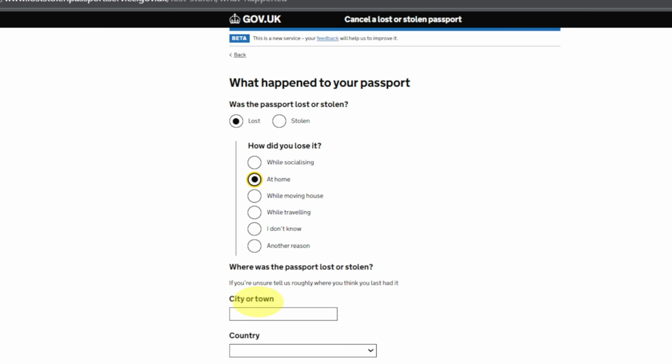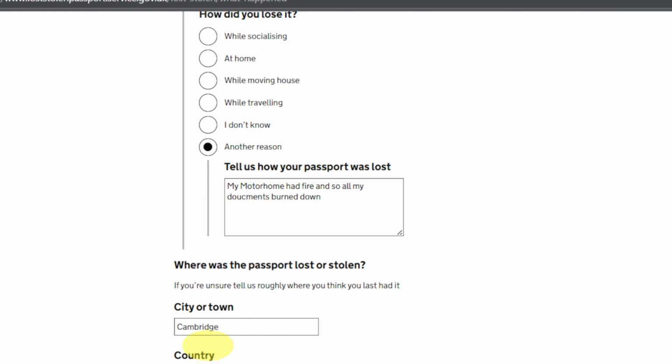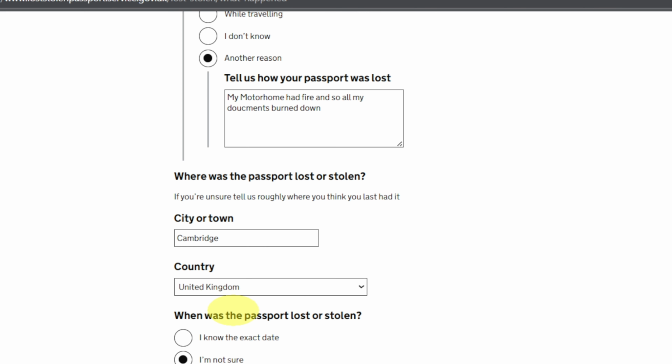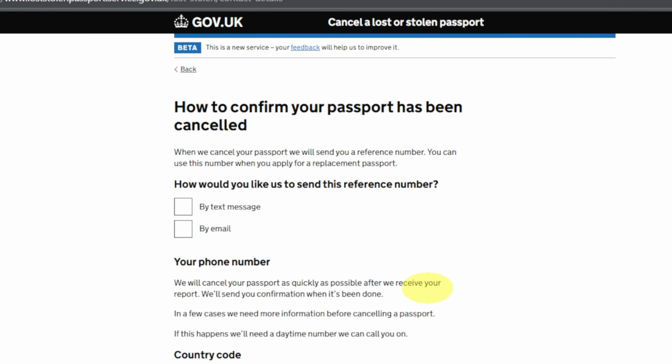Where was the passport stolen? City. So you mention that. And then you mention your country, which country it was. When was the passport lost or stolen? So you put the date over here. Just now we'll put I'm not sure. So I have put the reason, another reason: my motorhome had a fire, so all my documents burned down. And city, Cambridge, country, United Kingdom. I'm not sure, it was roughly 2020 when the passport was burned down.